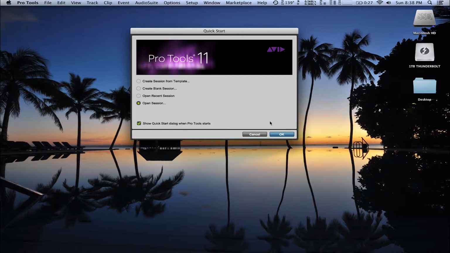Open session. This really is, you have to specifically go find where the session lives. So if you have a session that lives on one of your hard drives, you will use this one and you will use open session. You will go straight to the folder that the session lives in and you'll open it from there.